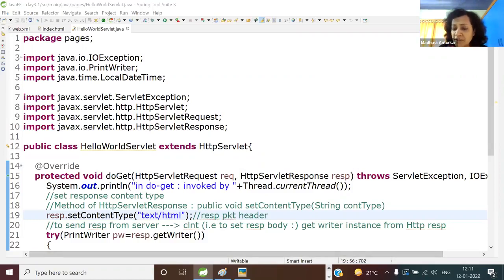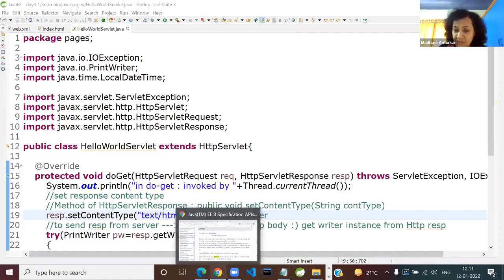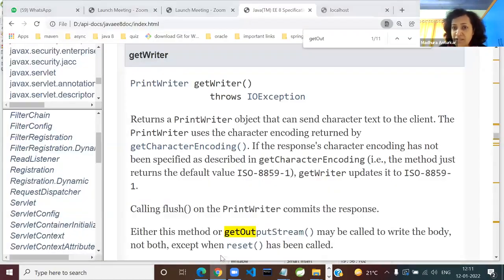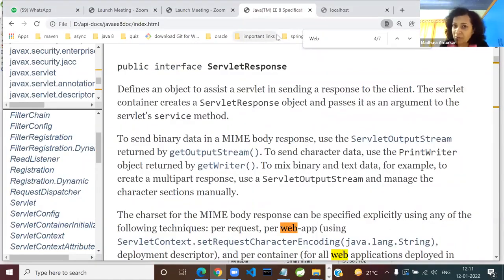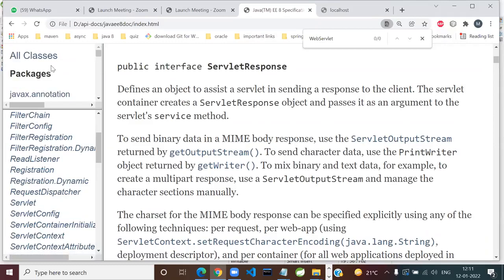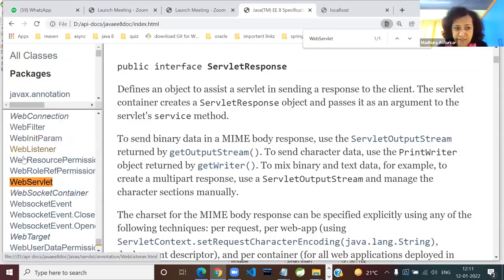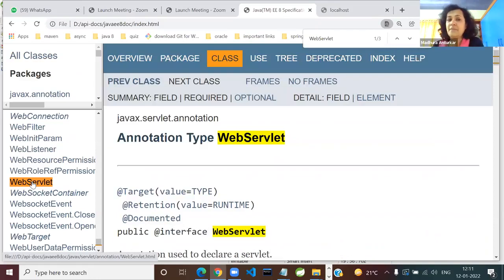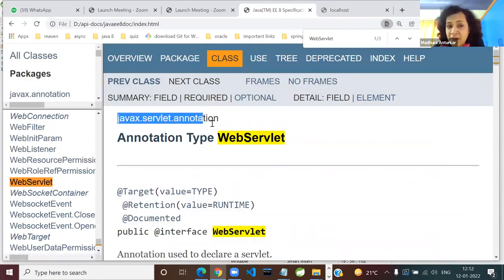So which annotation are we going to use? Here is the answer. Again, the Java docs. The annotation name is WebServlet. Look for it with Control F, as there is no search box. Here, if you have selected only javax.servlet, you won't see it, so click on All Classes and you will see WebServlet. What is the package? You will find it under javax.servlet.annotation. Name of the annotation is WebServlet.